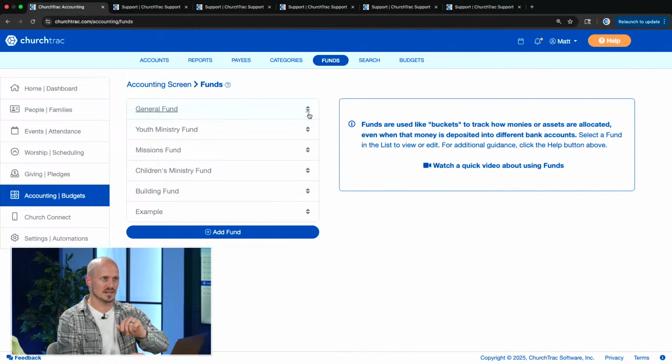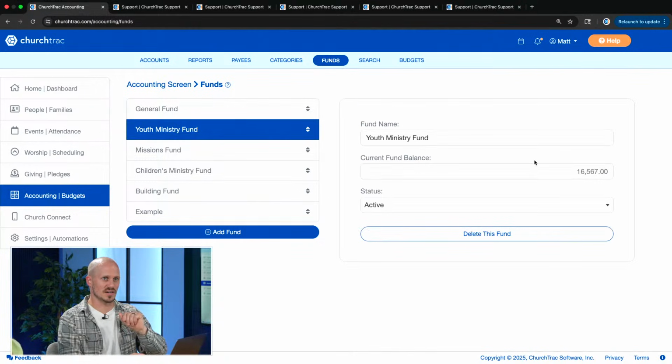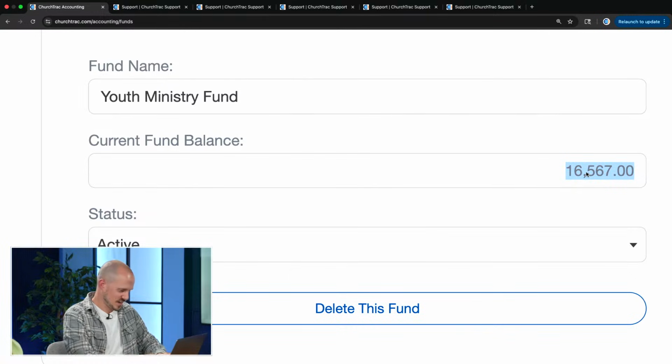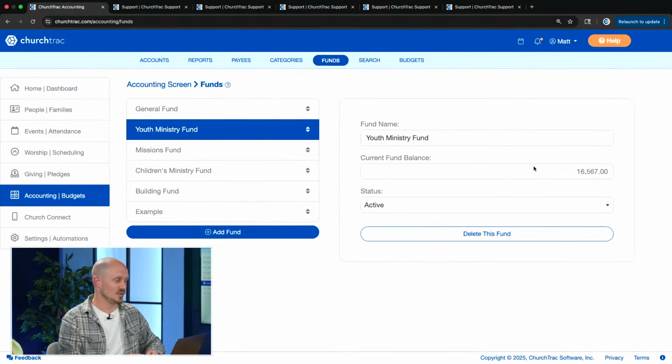By using a transaction. Just by using a transaction. That's right. I'll show this on the screen actually, just to illustrate this. If I go to the funds page in the accounting screen, and I select one of the funds here, the youth fund has $16,500 in it currently, and you can't see what I'm doing, but I am typing and nothing's happening to that balance. I can't affect it here. Nor should you. No, you don't update it manually.